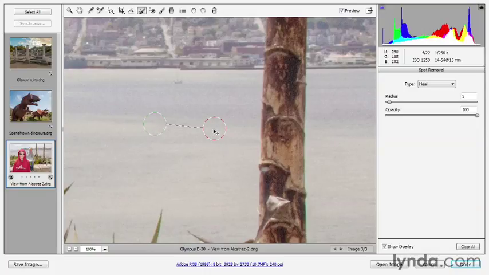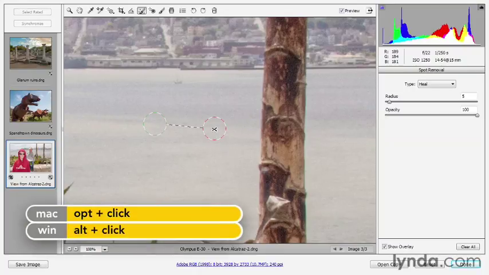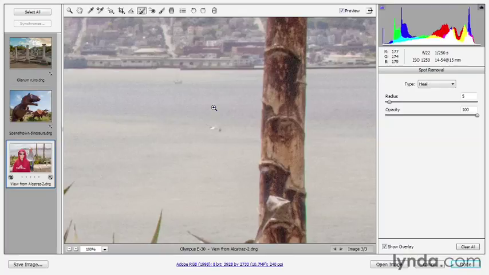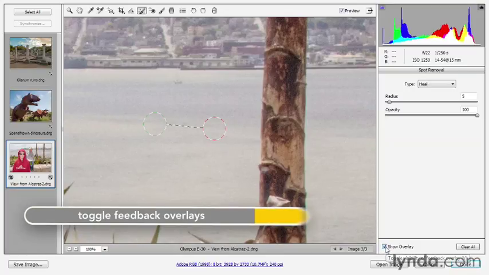If you ever think better of one of your spot healings here and you want to get rid of it, then you press the Alt key or the Option key on the Mac and click on the item in order to delete it. But in my case, I liked it, so I'll go ahead and press Control Z or Command Z on the Mac in order to regain that spot healing. You can also turn off your overlays, by the way, and you do that either by deselecting this checkbox or by pressing the V key, as you can see in that tooltip.